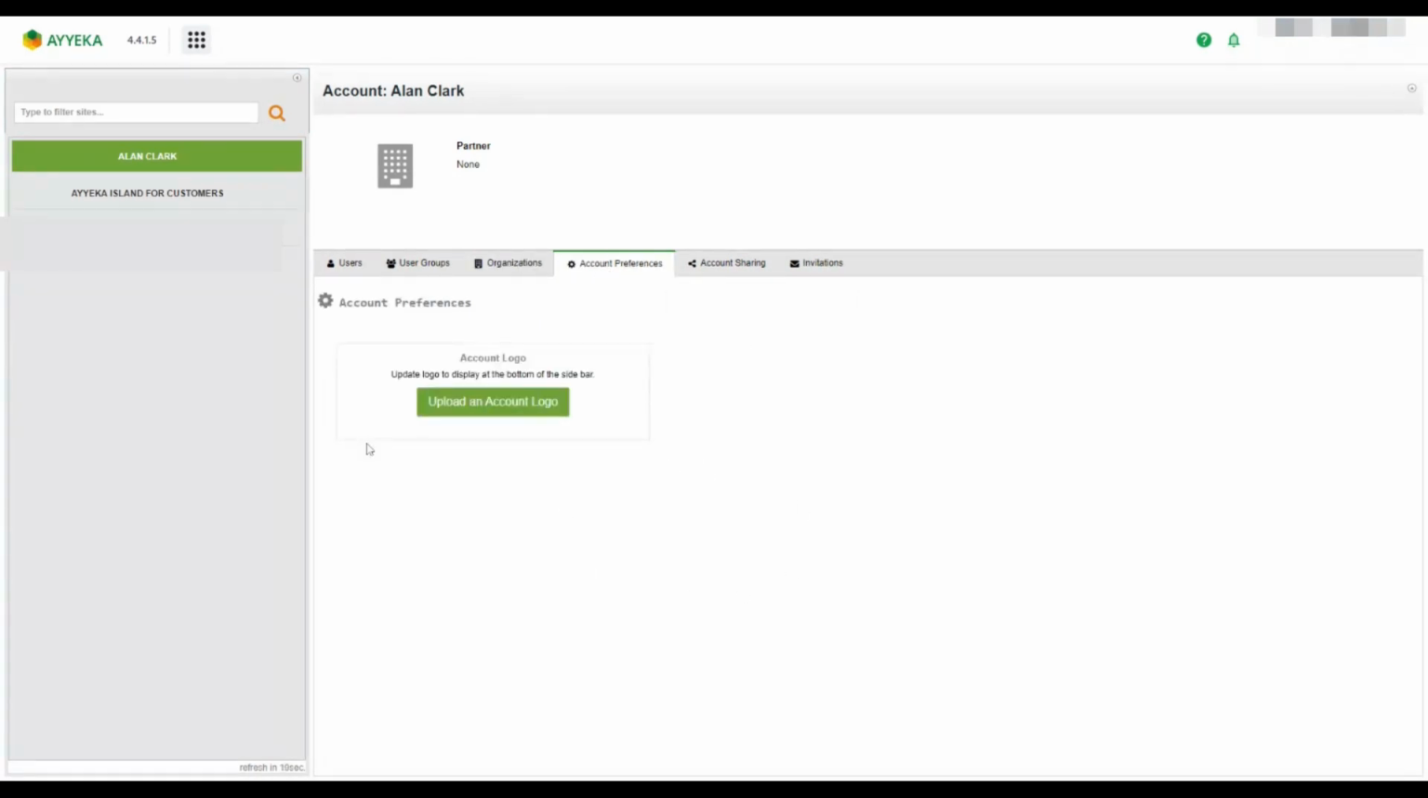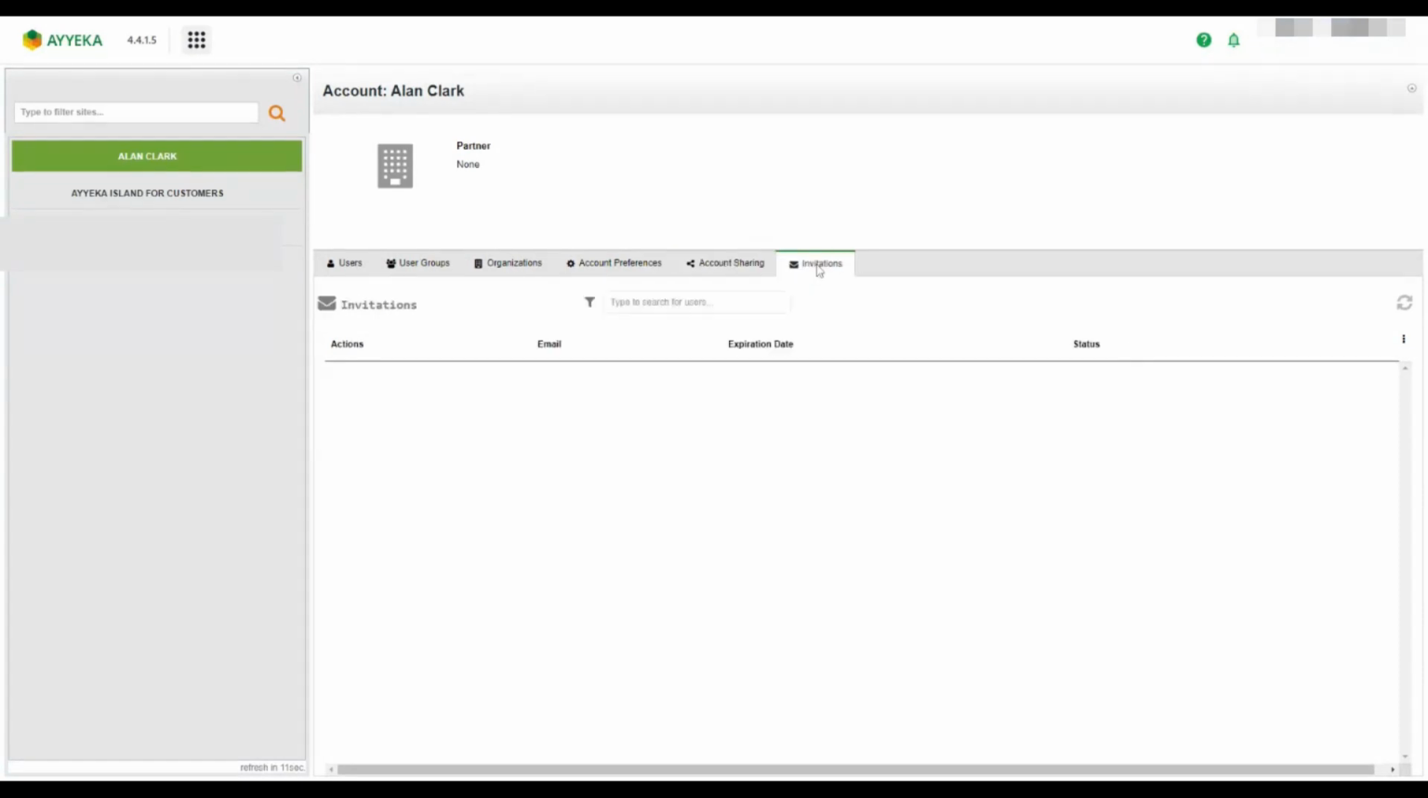In account preferences, we can upload our company logo. This will customize the interface for you just a little bit. You can share your own account, and then you can see the status of invitations that have been sent. Invitations expire after 3 days.